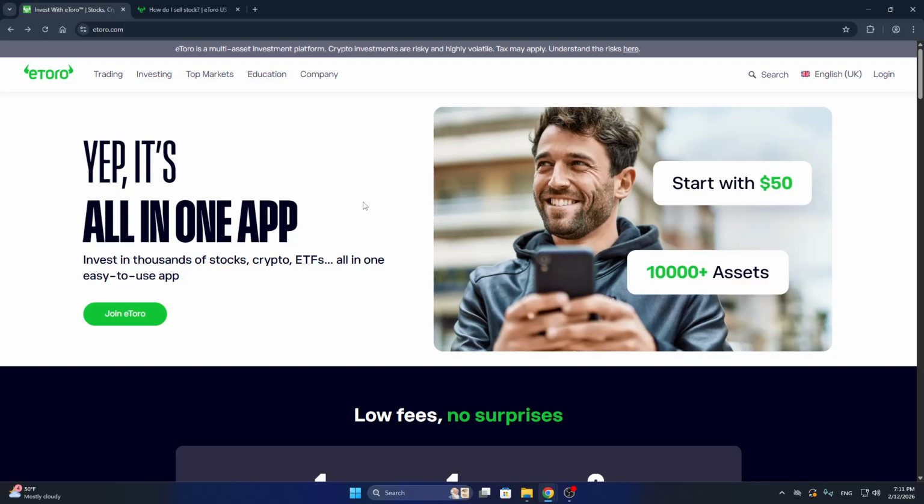So I'm going to be showing you the process right here on the web version. It works exactly the same for the mobile application. So you're going to be opening up eToro.com if you're on your browser. If you have the application, just go ahead and open it up. Once you open up the application, it's going to look like this, where you're going to be able to see the join eToro button. That's going to enable you to sign up for an account if you do not already have one. If you have one, just log in normally using the login button.